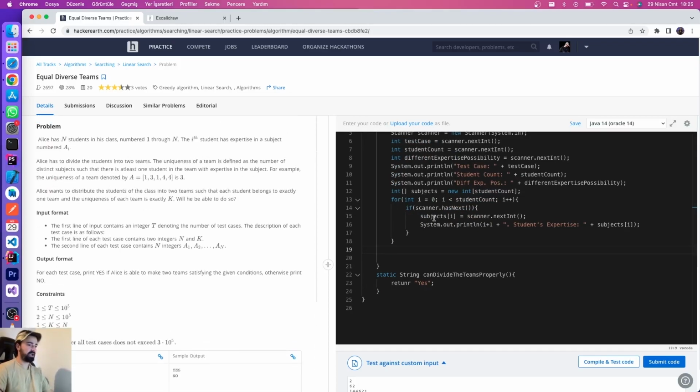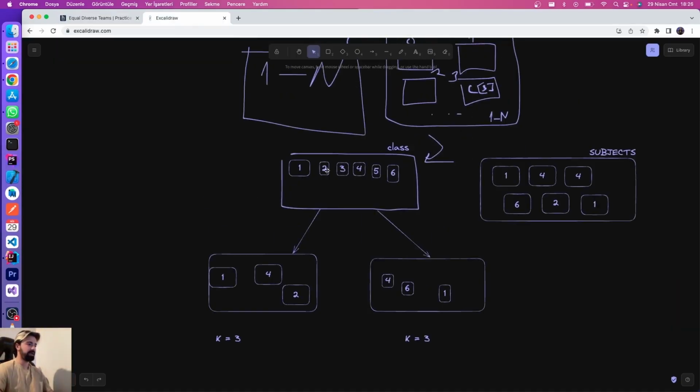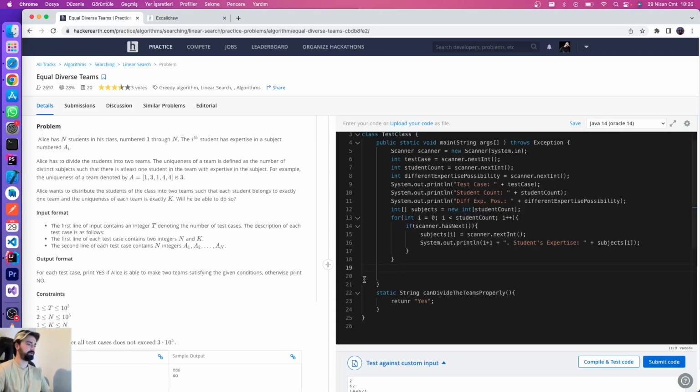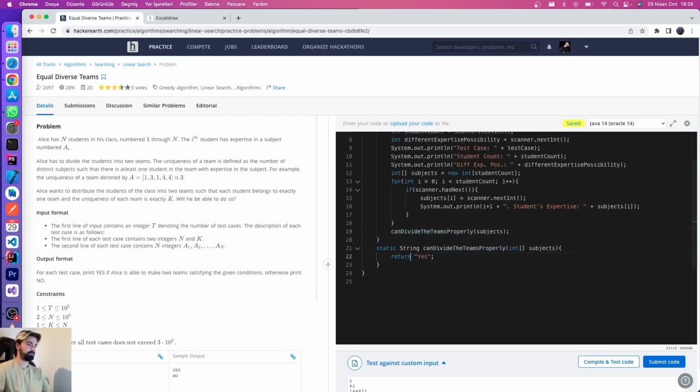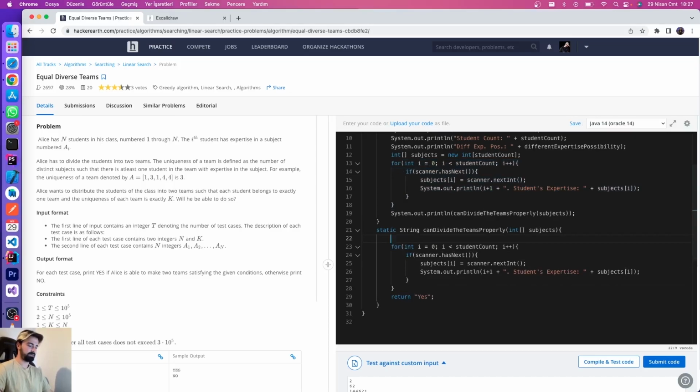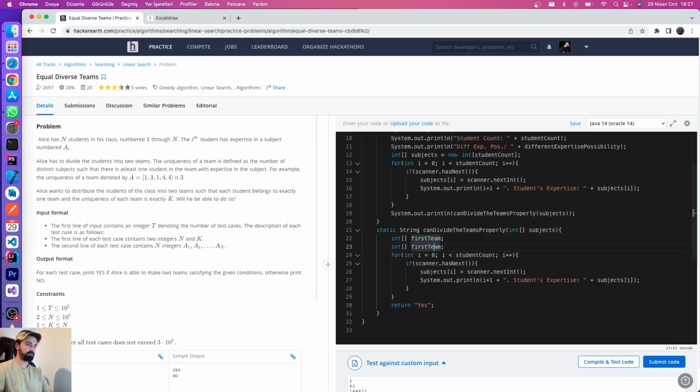So we'll check. Let's turn it back. Okay, we have a class here which is 6 people, and we have subjects. So the class and the subjects, these subjects will have 2 different teams. We'll take the subject array, then let's just call this array here. This will return yes. Alice is able to make 2 teams satisfying the given condition. There are gonna be two different teams, the first team here, the second here.